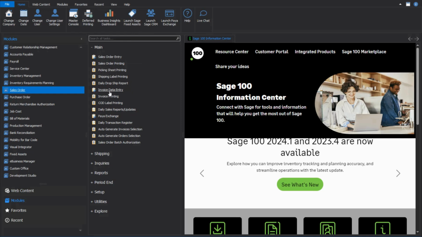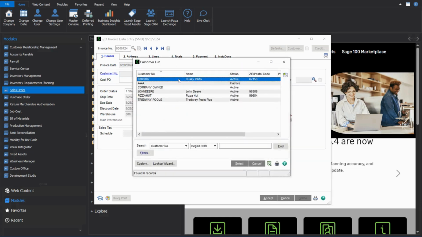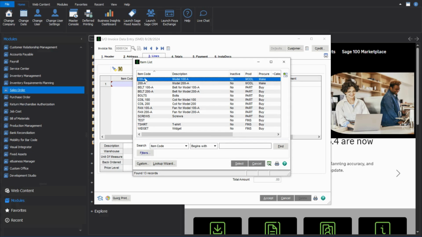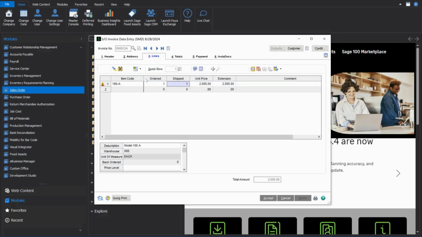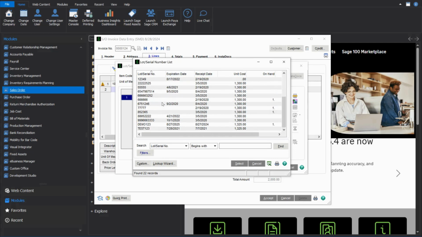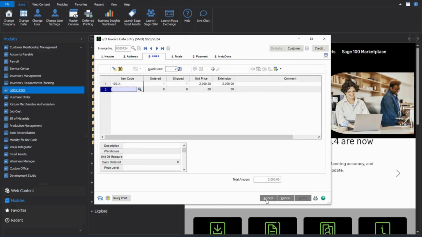Then I'm just going to go through the sales process, going straight to invoice data entry and creating an order for that item code. I'll use Husky and choose my 100A item code. It is a lot serial, so I'll choose my serial number, and I have one here for demo 123. Go ahead and accept that.